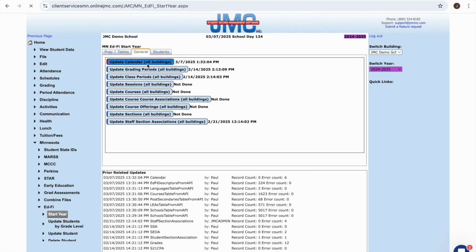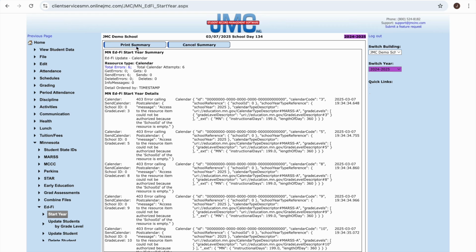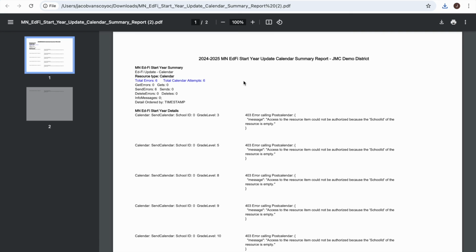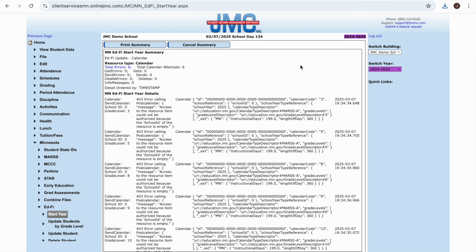So I'm going to do this again because I'm going to receive the same error report. I'll go to print summary, and this is going to allow me to save a PDF version of this error. I'm going to save this error as a PDF and then include it in my email that I send to support. And we can help you resolve these errors.